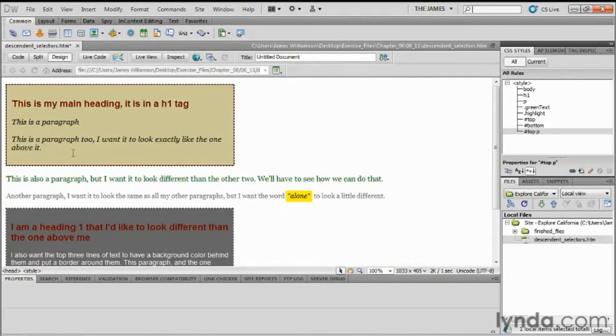So unlike a class selector, I don't have to do any manual application whatsoever. I'm just telling my browser, look inside any region with an ID of top. If you find a paragraph inside that, style it like this. So we're targeting very specific areas. Now let's tackle the heading 1 in our bottom region.